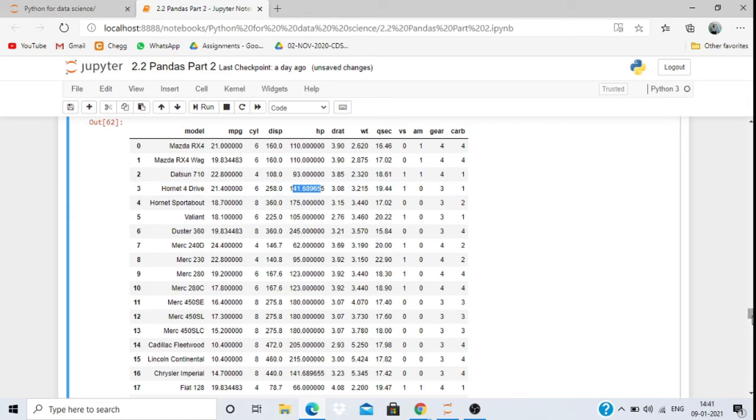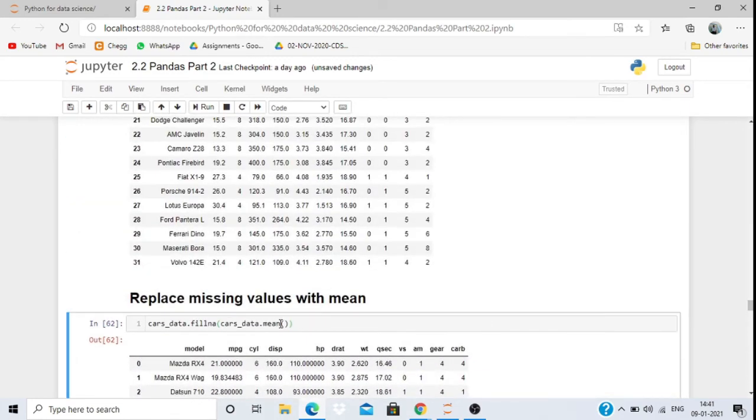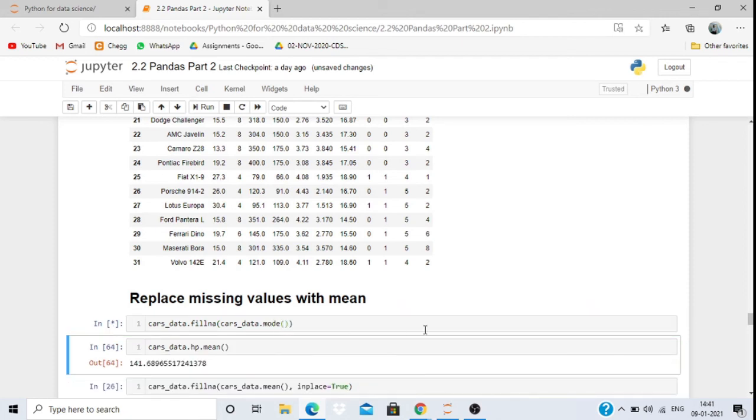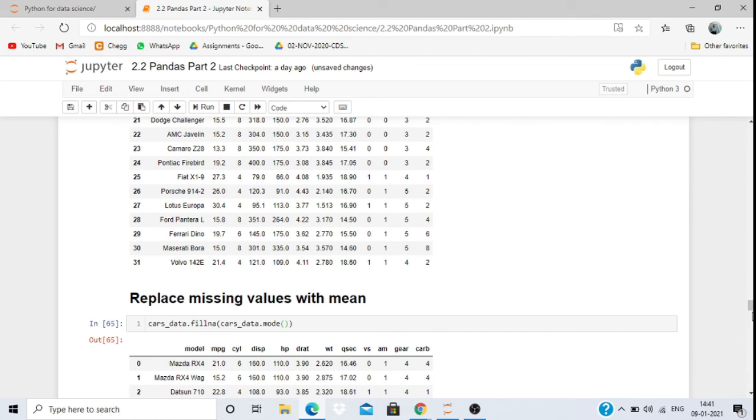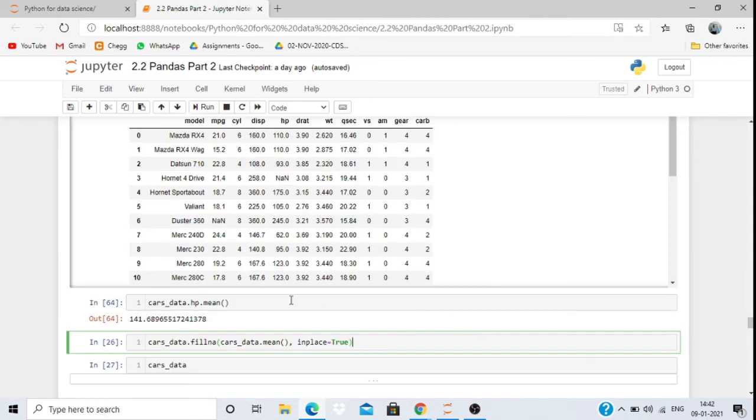If you want to replace with mode, you can just write mode instead of mean. It will replace with the mode of that particular column. See, now it has been replaced with the mode. If I want to replace with median, I can write median here. It's so simple.